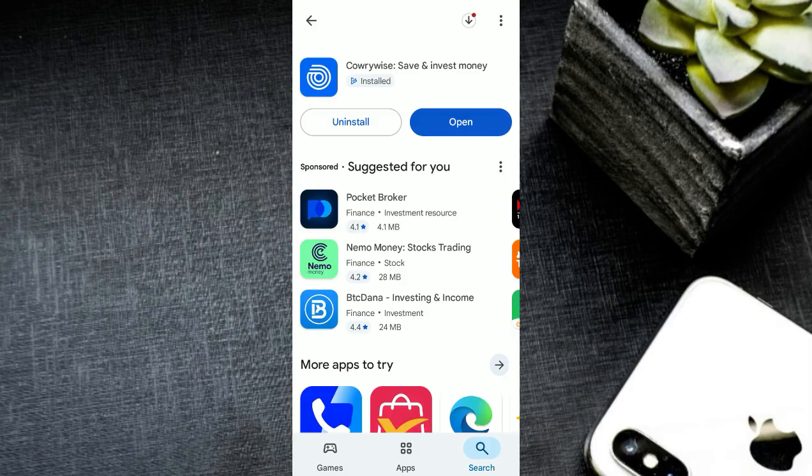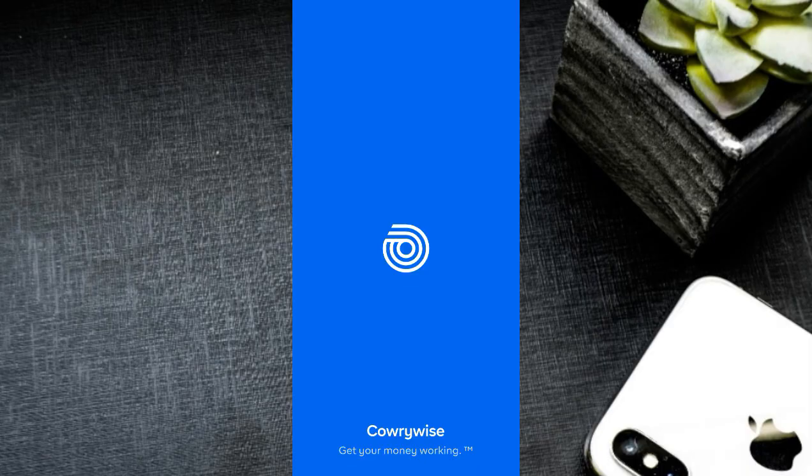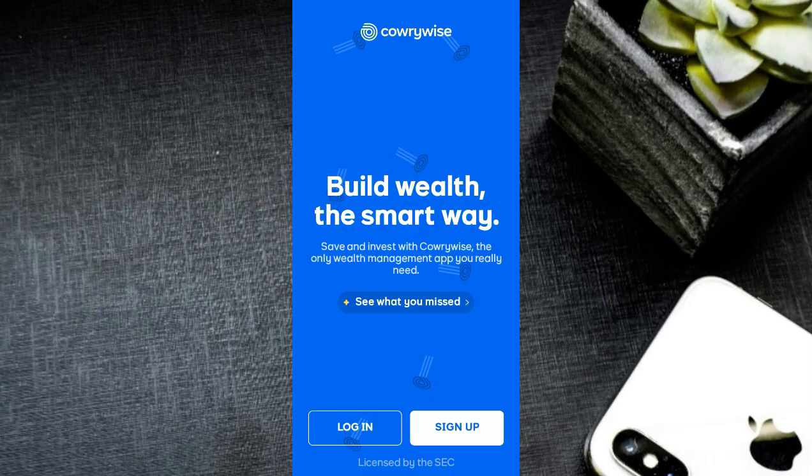And it's in. So what we have to do is open it. This is what it looks like. So you can get your money working, build wealth the smart way. Save and invest with Cowrywise, the only wealth management app you really need. So that's it. Next, you have to log in if you already have a Cowrywise account, or you sign up if you do not. On next video, we're going to look at how to sign up on the Cowrywise app.